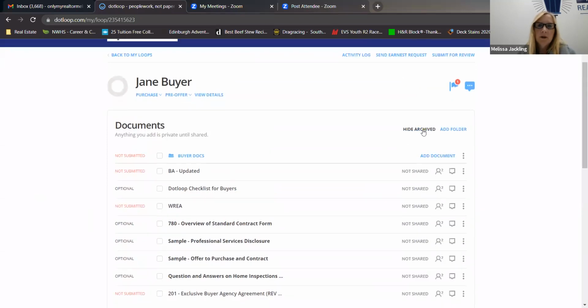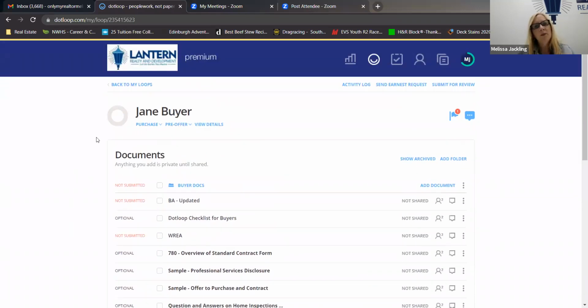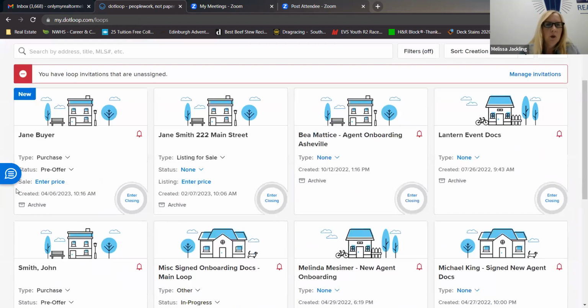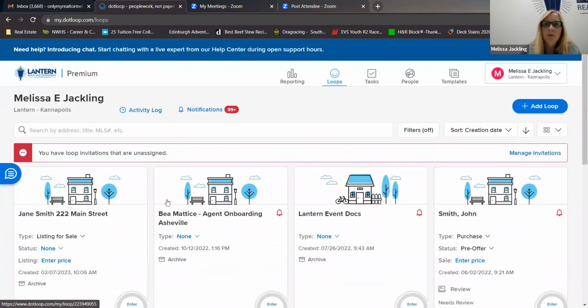Yep, hide archived. Okay, so now I don't have to stare at it. You can do the same thing with your loops. If I'm done with Jane, we've already closed our transaction, or she moved out of state or decided to use a different realtor, whatever, she couldn't get pre-approved, I don't know, I'm just going to hit archive. And then next time I refresh my screen, she should be gone. She's gone, right?